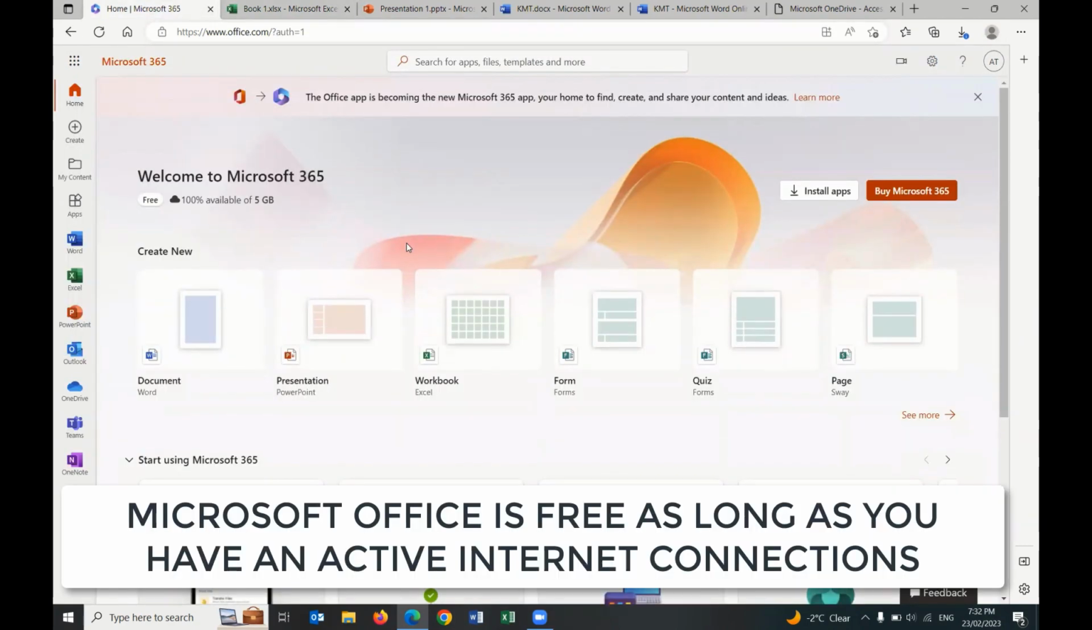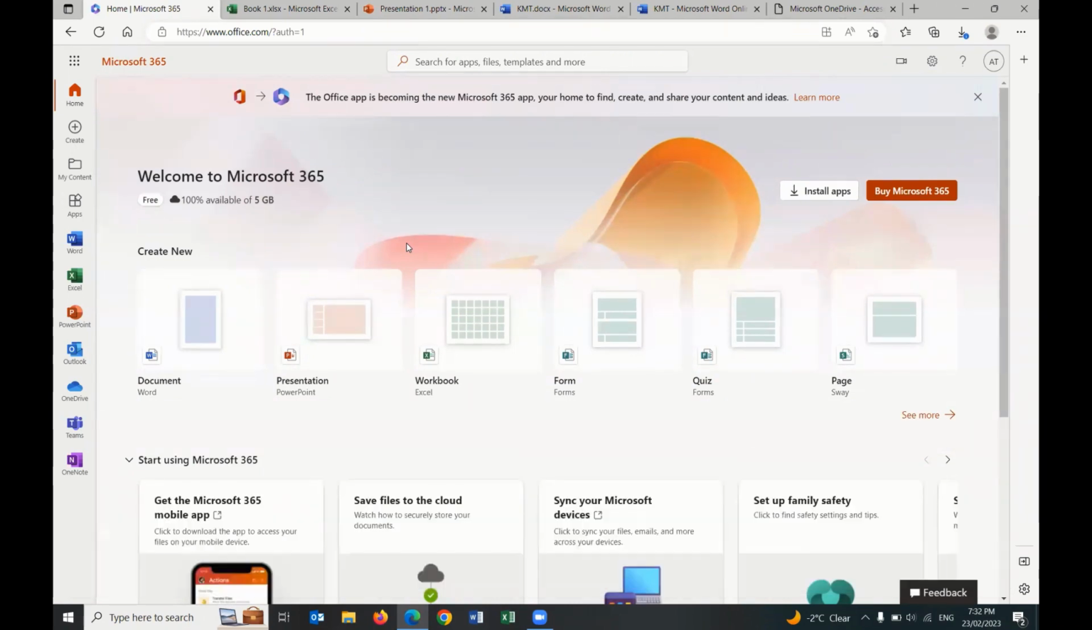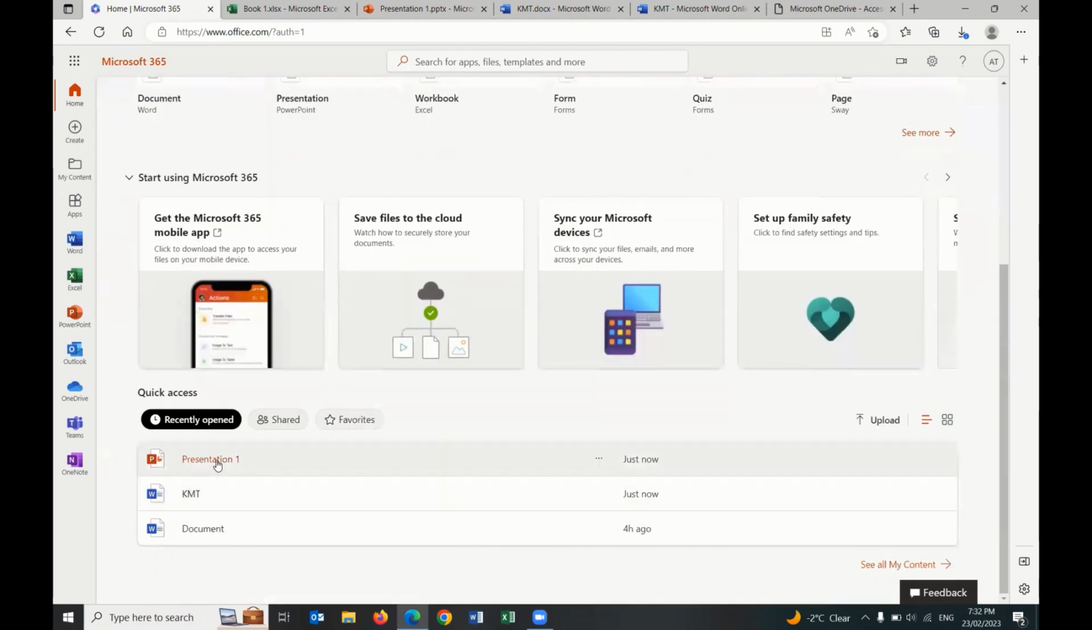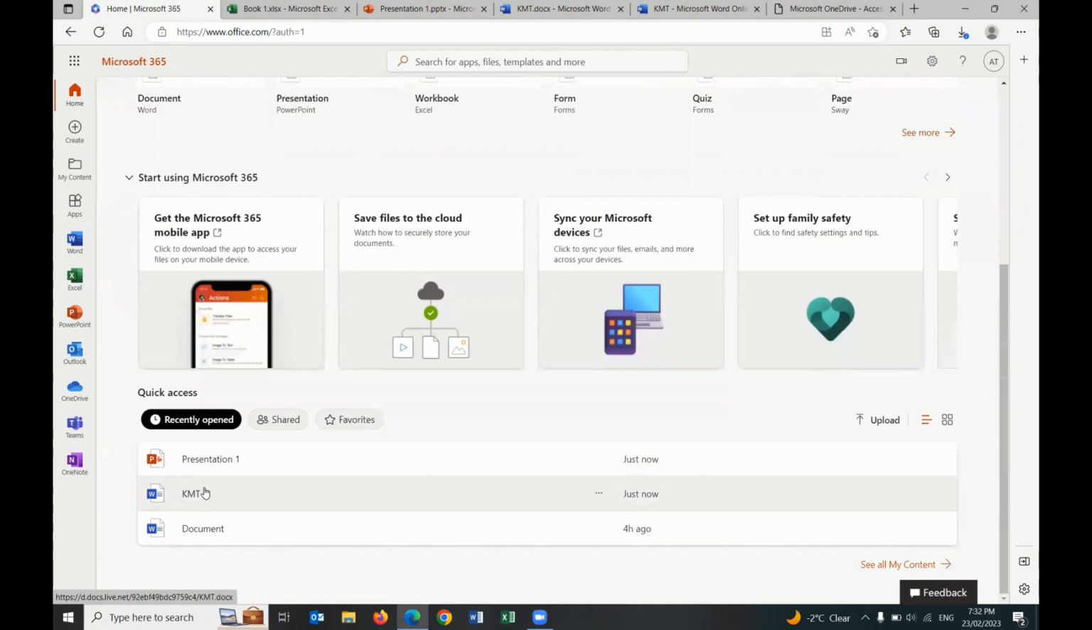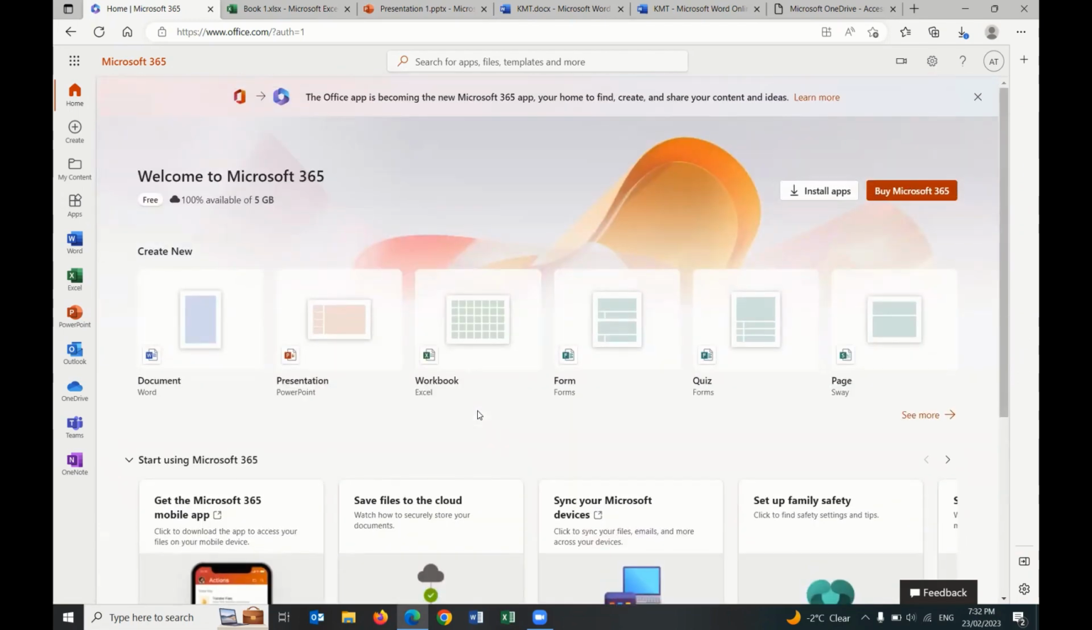The catch here is Microsoft Office is completely free as long as you have an internet connection to access your documents. So you can come in here, you notice the presentation showed up, you notice the KMT document showed up. As long as you have an active internet connection, you can access all these applications for completely free.